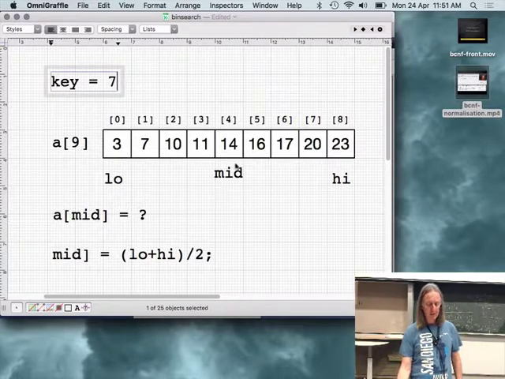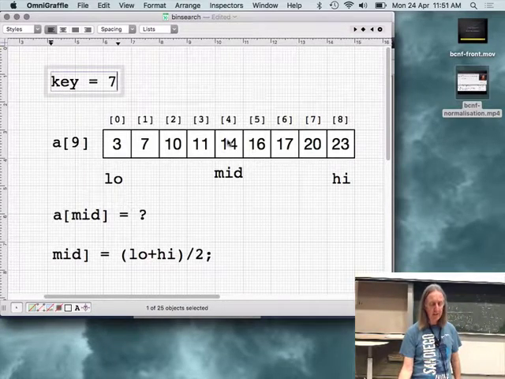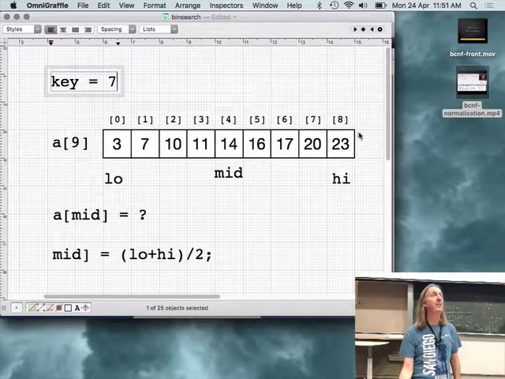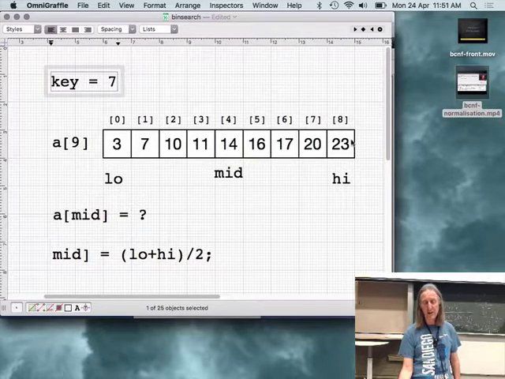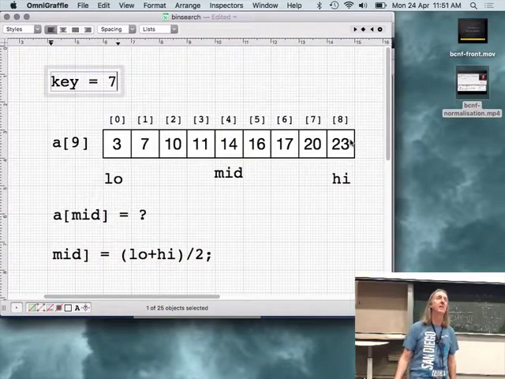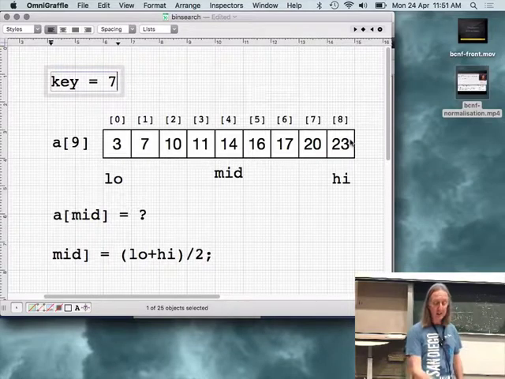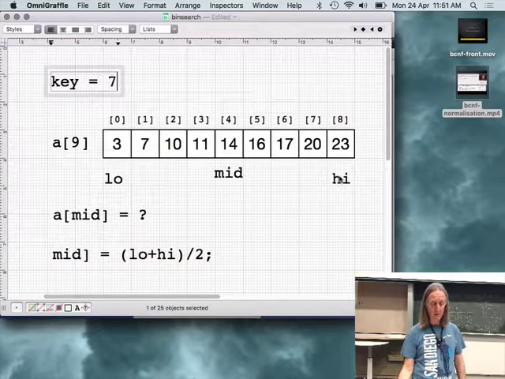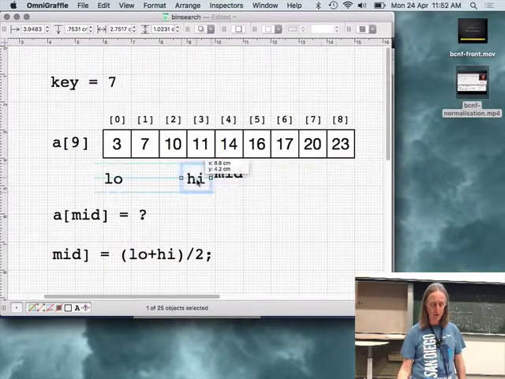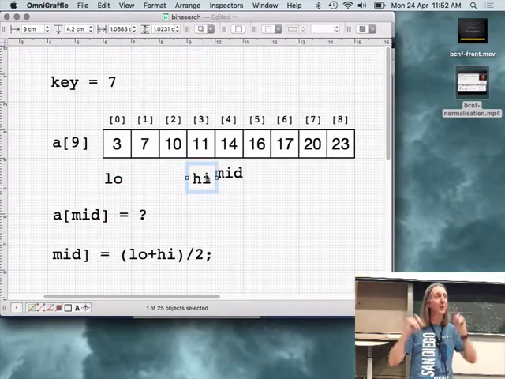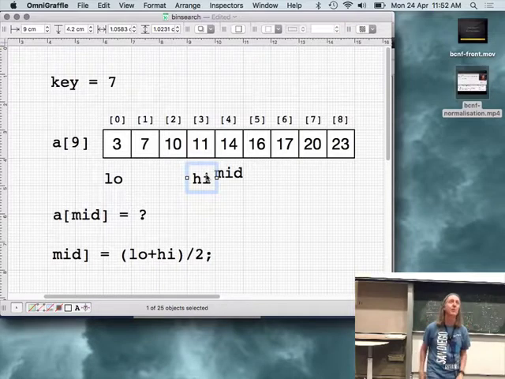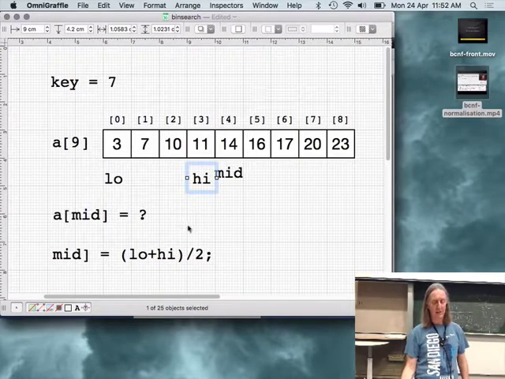Alright, so if we look at the midpoint value, remember the array's in order. If the key that we're searching for is less than the midpoint value, well, we know for sure that it can't be in that part of the array. But it could be in the first half of the array. So what we do is we move our attention, and you can kind of think of this as focusing. We focus on the first half of the array. And then we repeat that process.